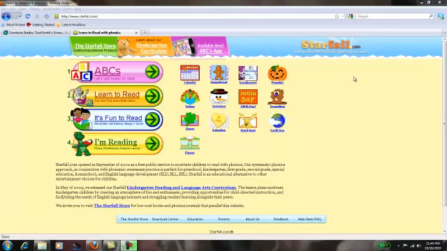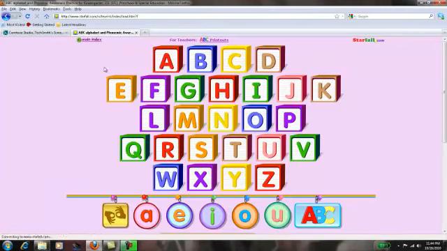For kindergartners and first graders learning how to read, Starfall.com is a great tool to use. It is a fun and interactive program that helps with phonics and reading. This program is separated into 4 sections: ABCs, Learn to Read, It's Fun to Read, and I'm Reading. This program can also be used as presentation and expression in a classroom.